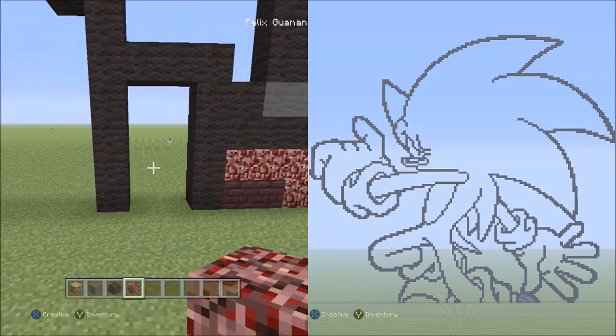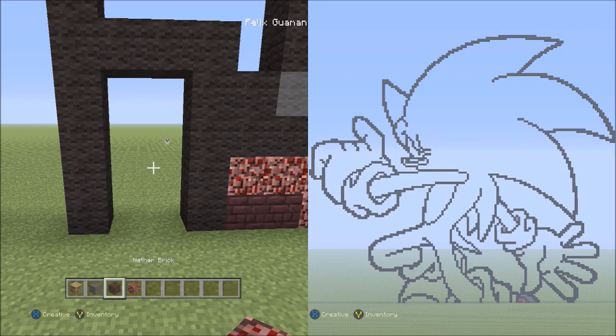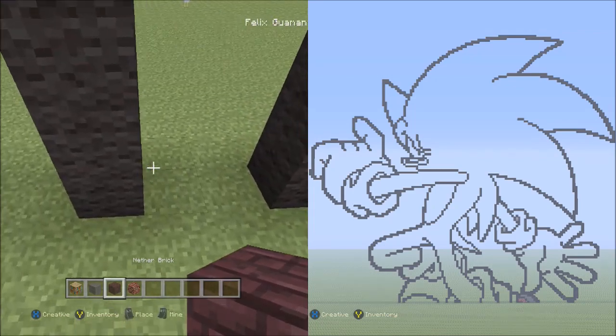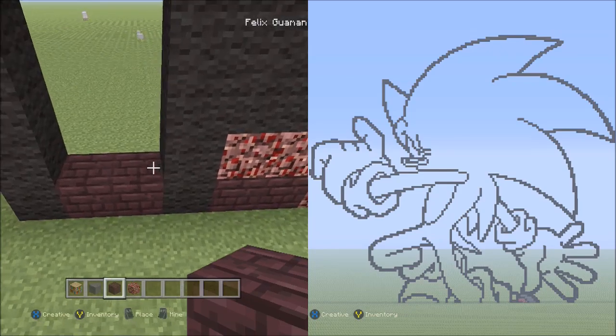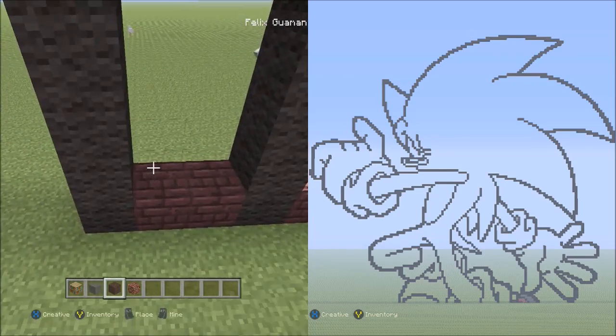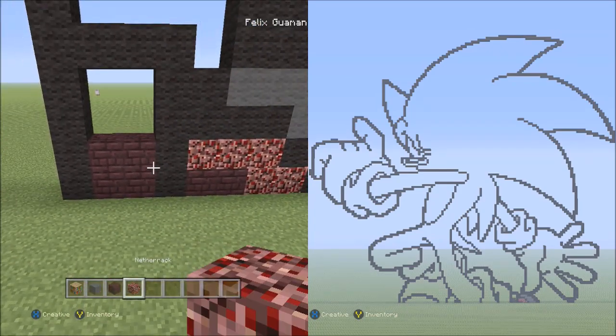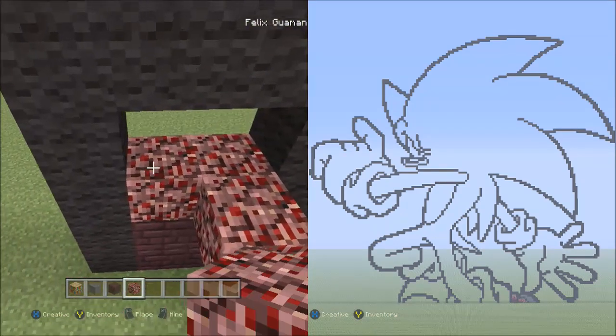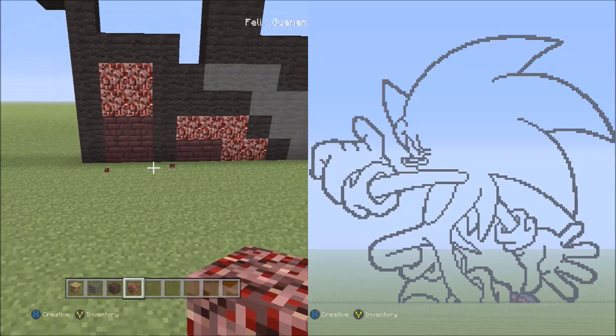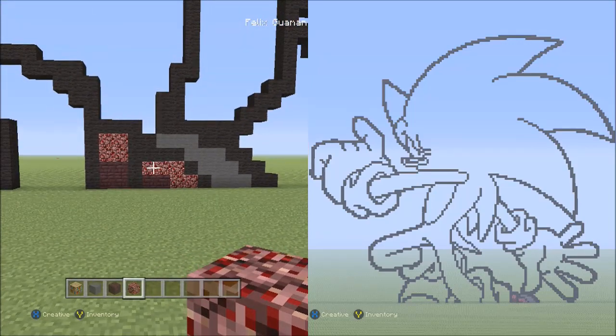Now let's move over here to the left, to this empty space. Now you're going to switch over to the nether brick and place 2 blocks going across down here. So that's 1, 2. And then place another 2 blocks on top of these. So that's 1, 2. Now switch to the netherrack and fill in this empty space here with netherrack. And it should look like this so far.